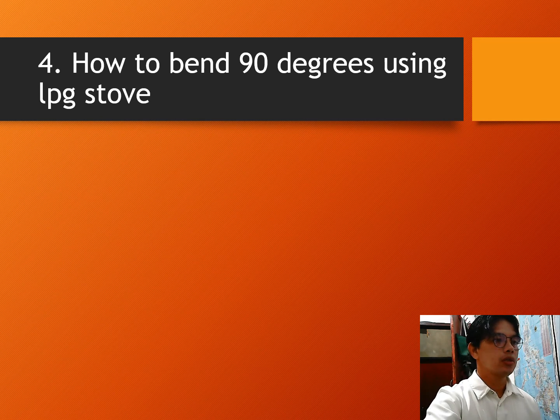So always do safety. Do not neglect safety because it can result in injury.